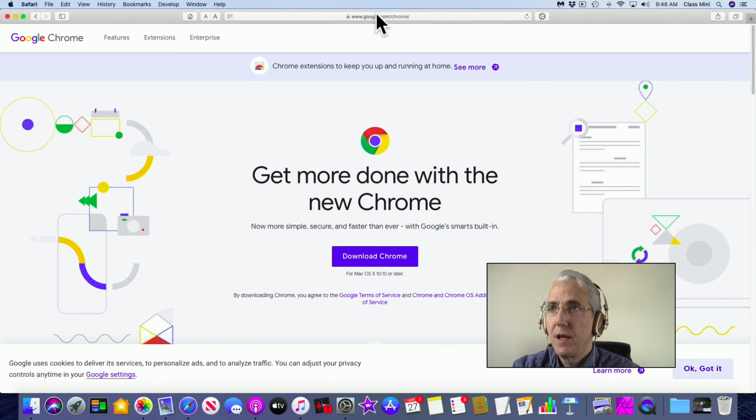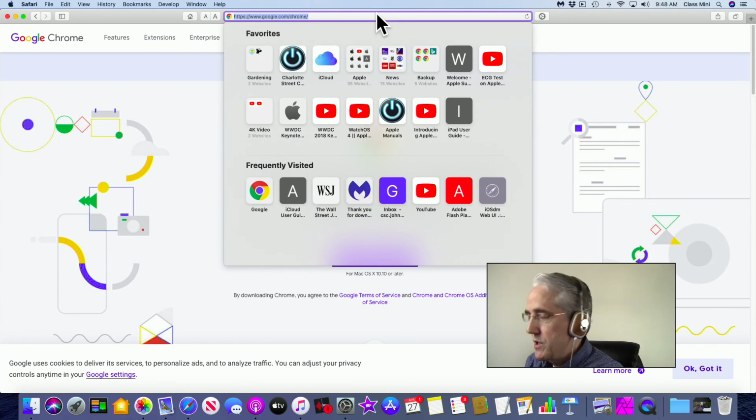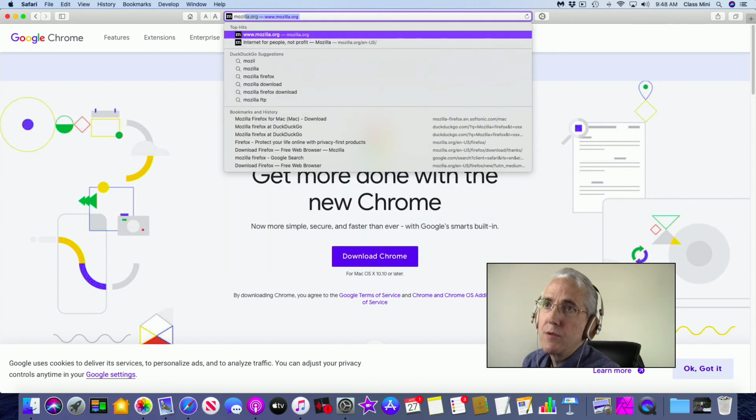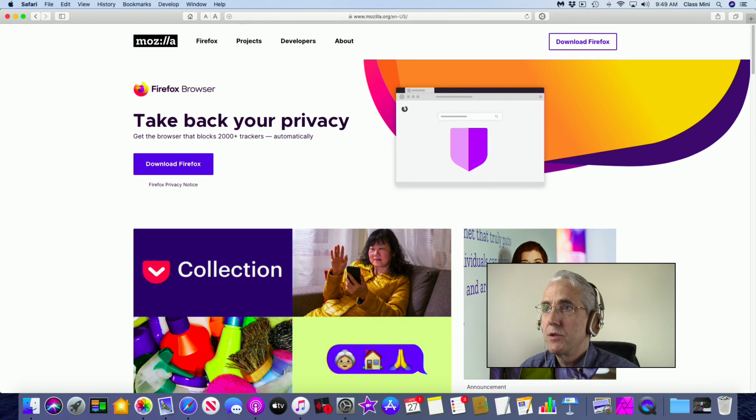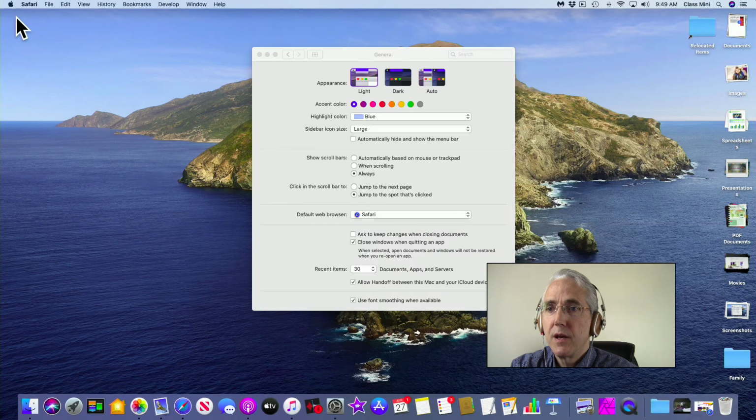And I've done the same thing with Mozilla. Mozilla.org works, or you can just do a search for Firefox. And I downloaded Firefox right here. So I've installed those things. I'm going to minimize Safari for the time being here.